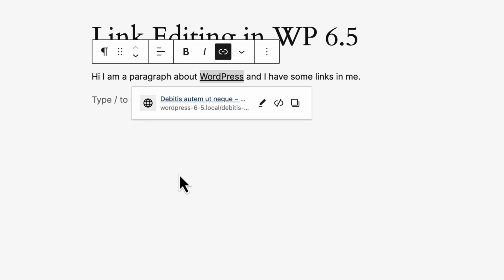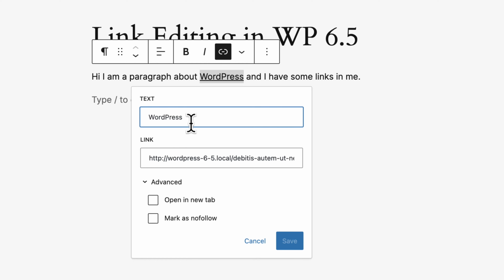Let's select a different page though, like this one. Unlike in previous versions of WordPress, the link UI actually has remained open now. That's really helpful as it confirms the link was created, but also allows me to quickly move back into editing if I made a mistake.